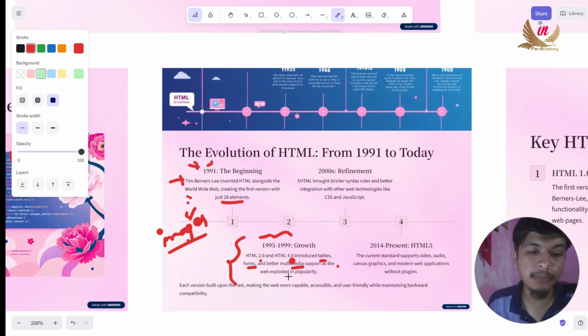At that time, HTML started to gain its popularity all around the world. And people started to use HTML in their browser, in their website. They started to create their own websites in a very easy way. Before that, it used to be very difficult to create a website. And after HTML finally grew at this time, people started to use it.